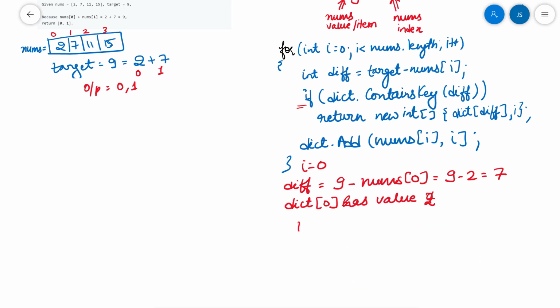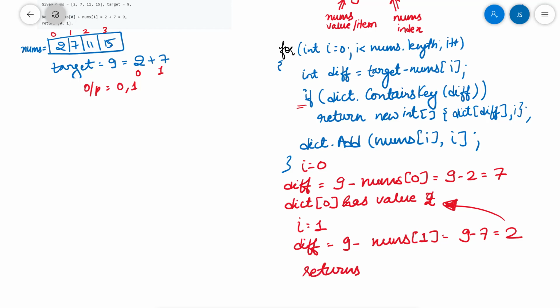Then we will go again in the loop, and now i is 1. We again calculate the difference, which is 9 minus nums of 1, which is 9 minus 7, which equals 2. And we try to find if this is contained in the dictionary. Yes, it's contained; we stored it in the dictionary earlier. So we will return the indices: dict of diff, which is index 0, and the current value of i, which is index 1. So this is our answer.